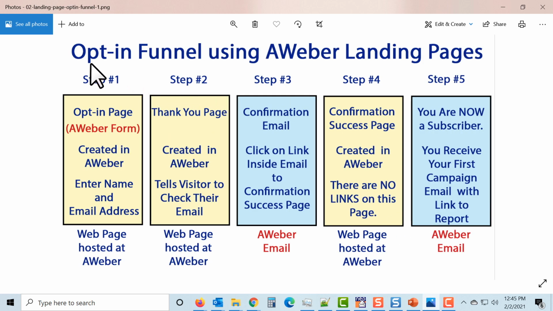Now, this is specifically what I'm going to get into for this lesson today. I'm going to use the opt-in funnel. I'm going to use Aweber landing pages. So a little different than the generic flowchart I just showed you. Now, on page 1, once again, it's an opt-in page. There's a form in there created by Aweber where you put in your name and email address. In this case, the web page, as you can see at the bottom, is created by a feature in Aweber called landing pages. And it doesn't cost you anything.